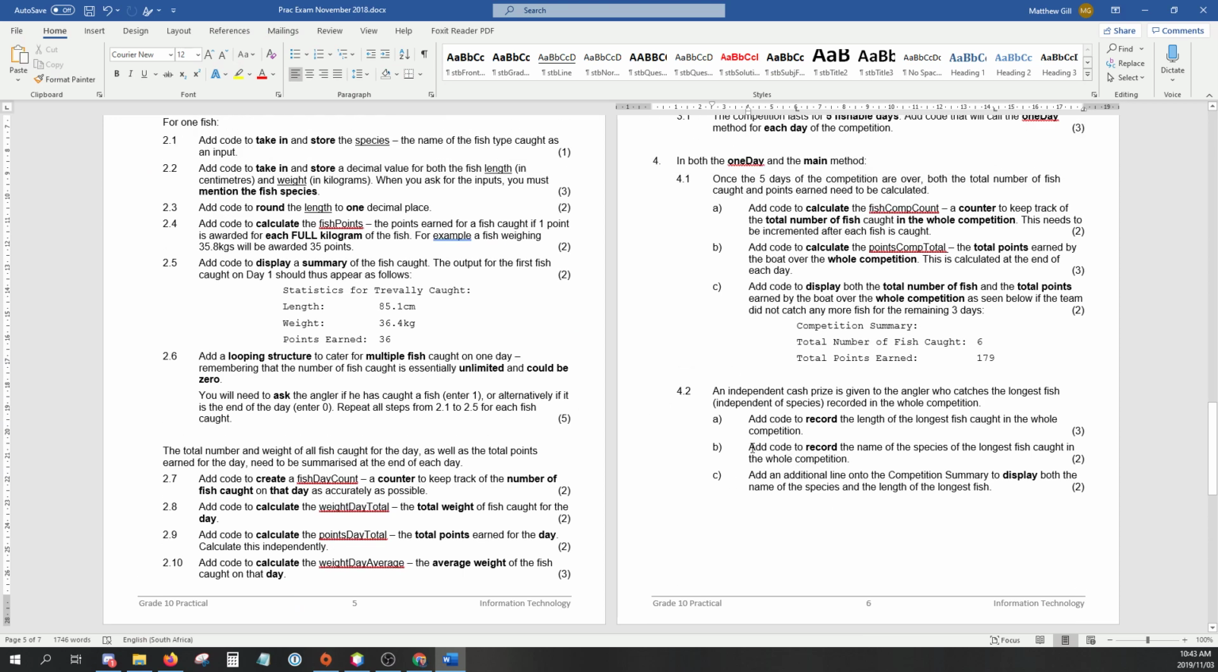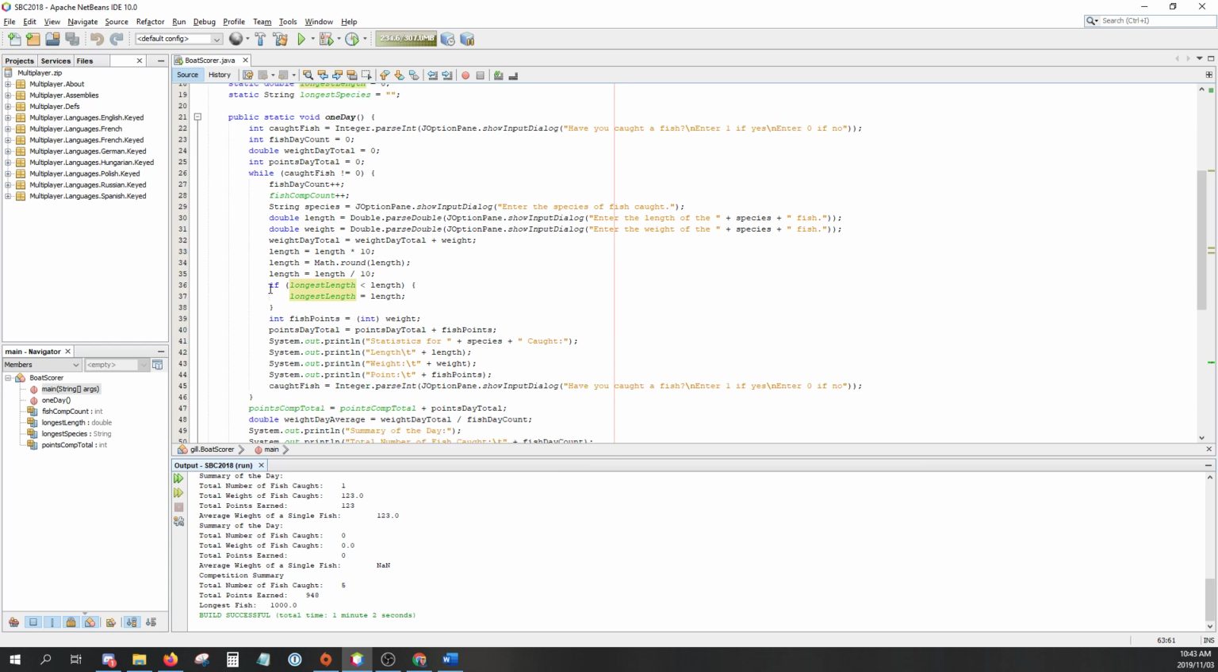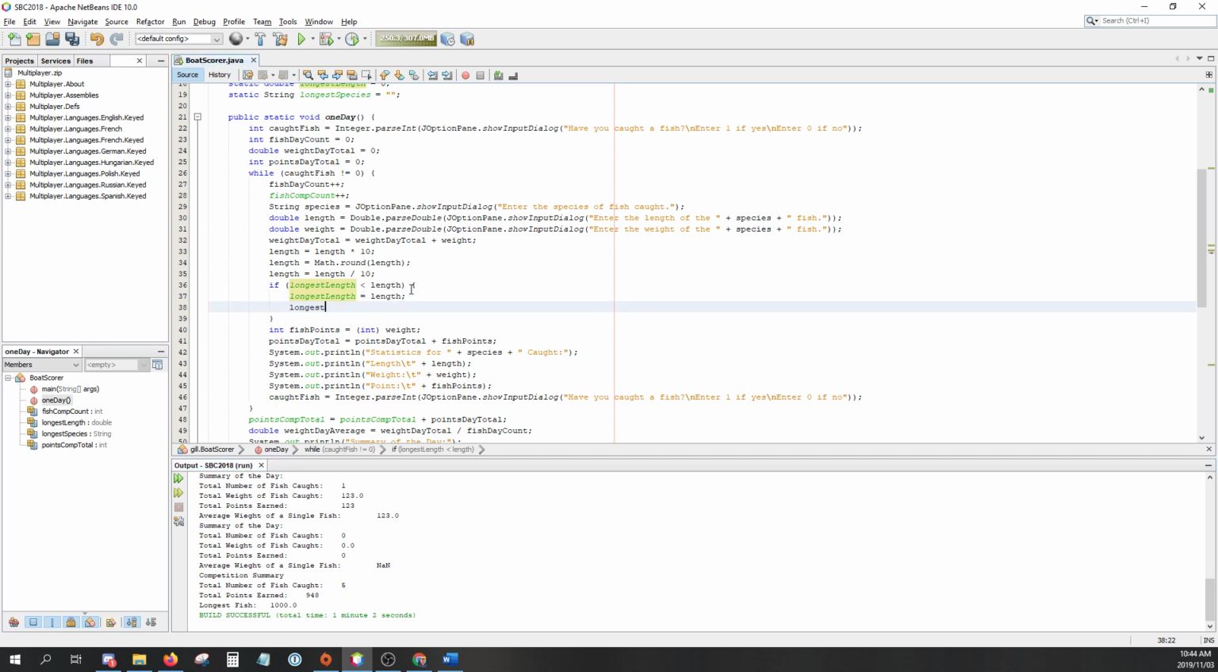Record the name of... so now we're in 4.2b. Add code to record the name of the species of the longest fish. So over here, my longest species is empty. I don't need to put another if in, because if I get inside here, if my longest length is, then definitely we're updating longest length, so we can go longest species equals species.